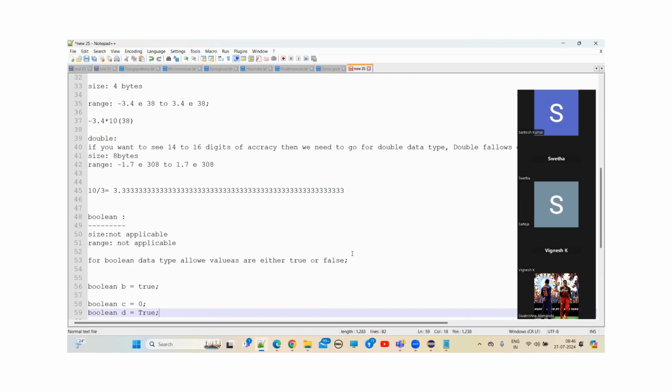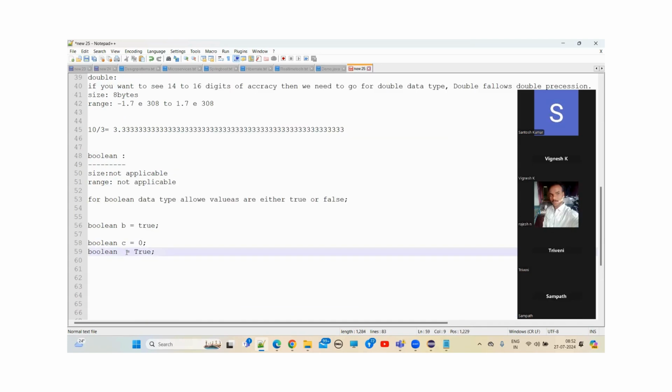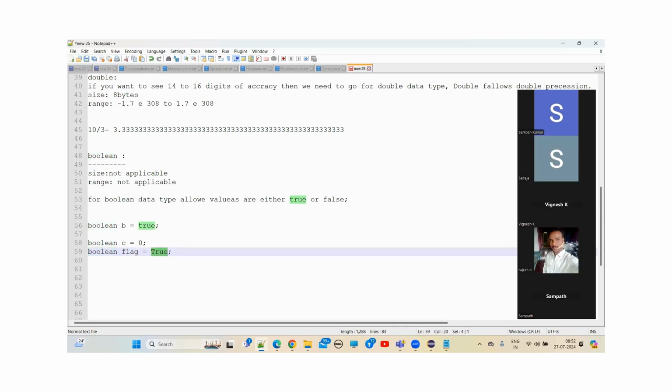What is the value now? Let me write flag, guys. I'm writing only boolean and flag. Here, variable name, this is what? Flag. Boolean means what? Data type. And this is what? Literal. Literals are constant values, the values which we are assigning to a variable.